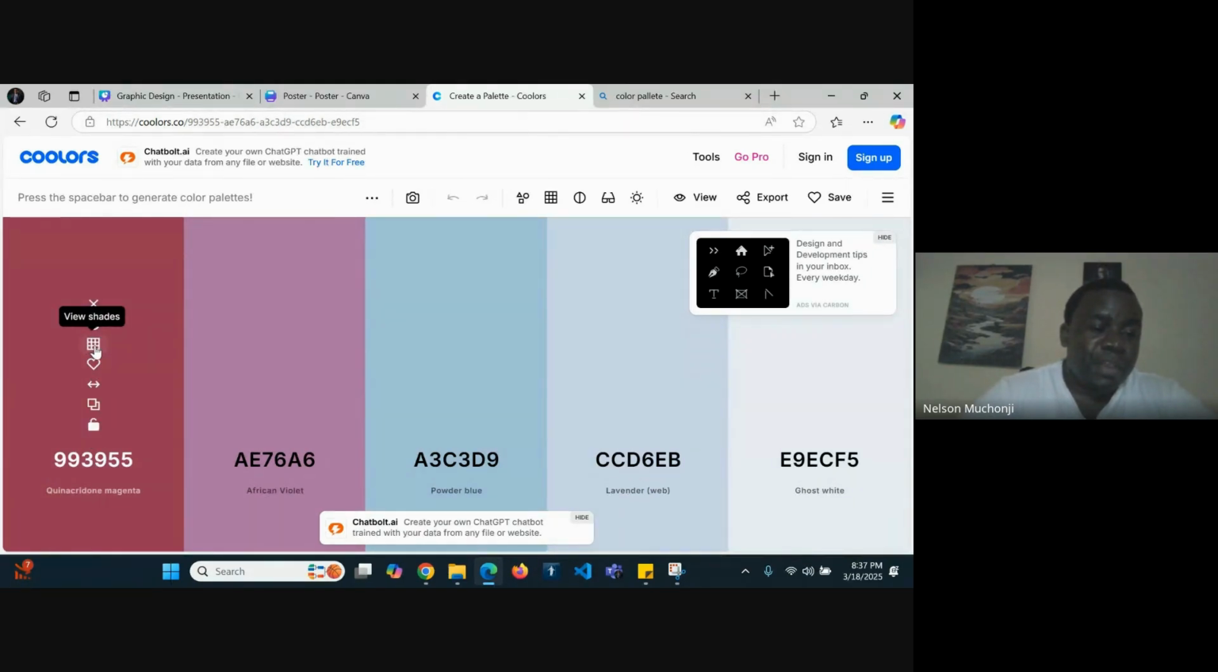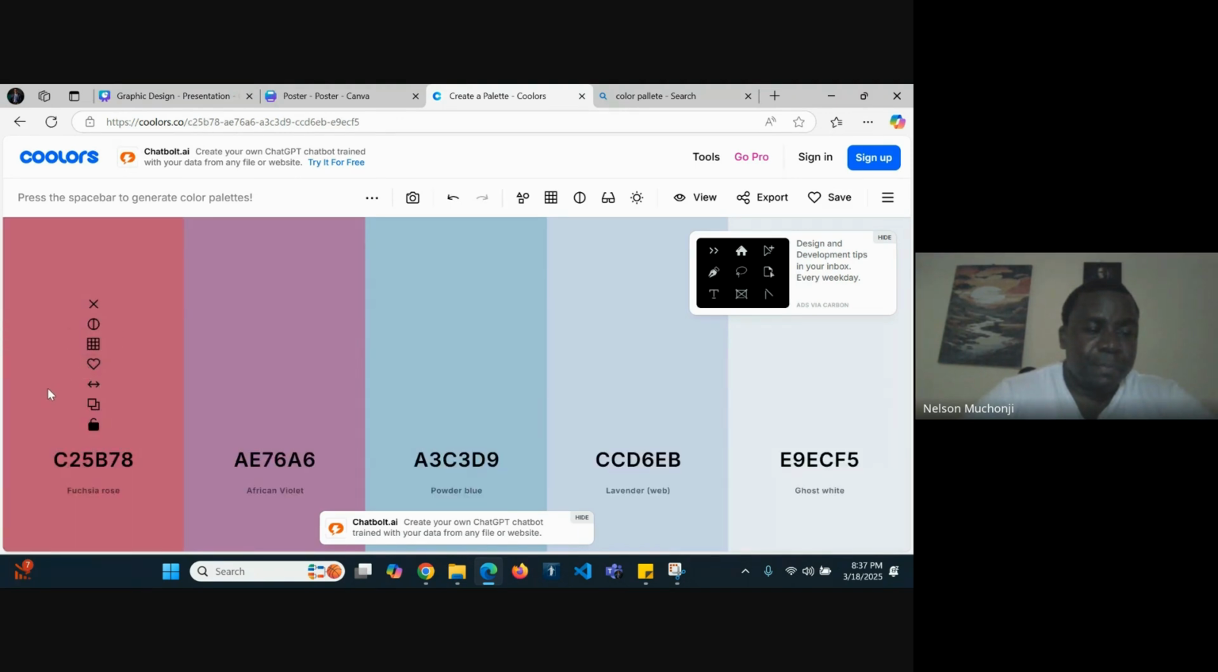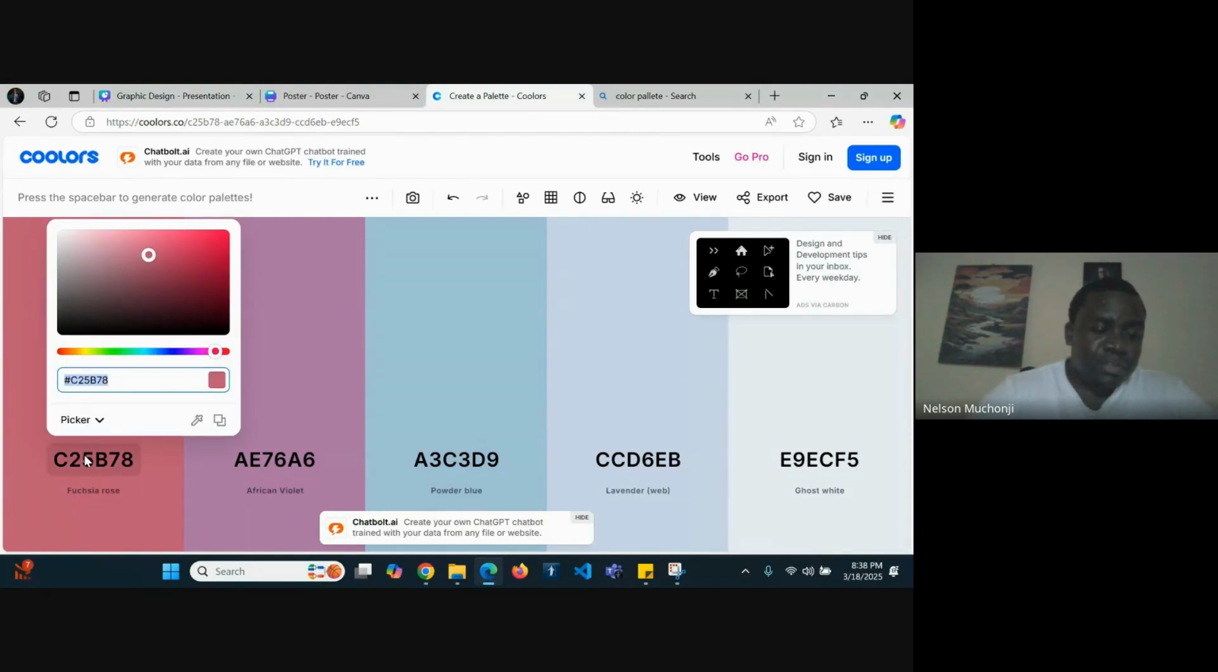I can decide to change this color. For this option, I can copy here. If I want to change, I come here. You can see they also have their own options. You can check for contrast, which we'll be talking about. They tell you black text and white text. For this one, you can't use white text; you have to use black text. So I can pull this to get my colors.